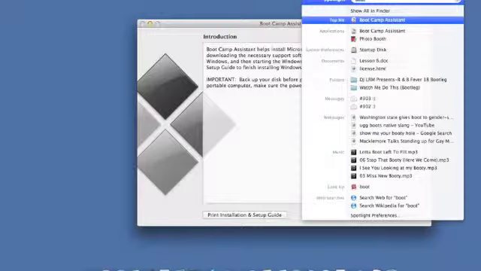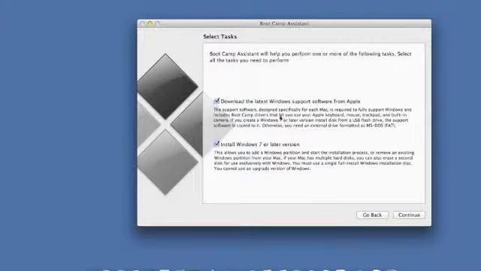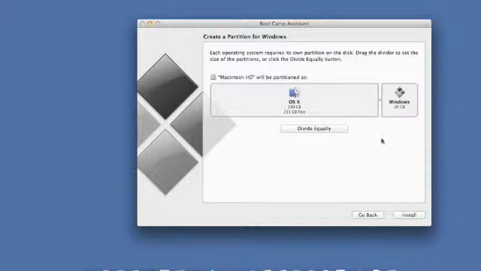So once you have that pulled up, you're going to press the continue button and uncheck the selection for download the latest support software from Apple. It's not necessary, it just takes some extra time. So once that's done, you're going to click continue, and this is the step where you partition your hard drive. Part of it's going to be for Windows, and the other part is going to be for your current Mac OS. I generally like to have about 150 gigabytes for a Windows operating system.